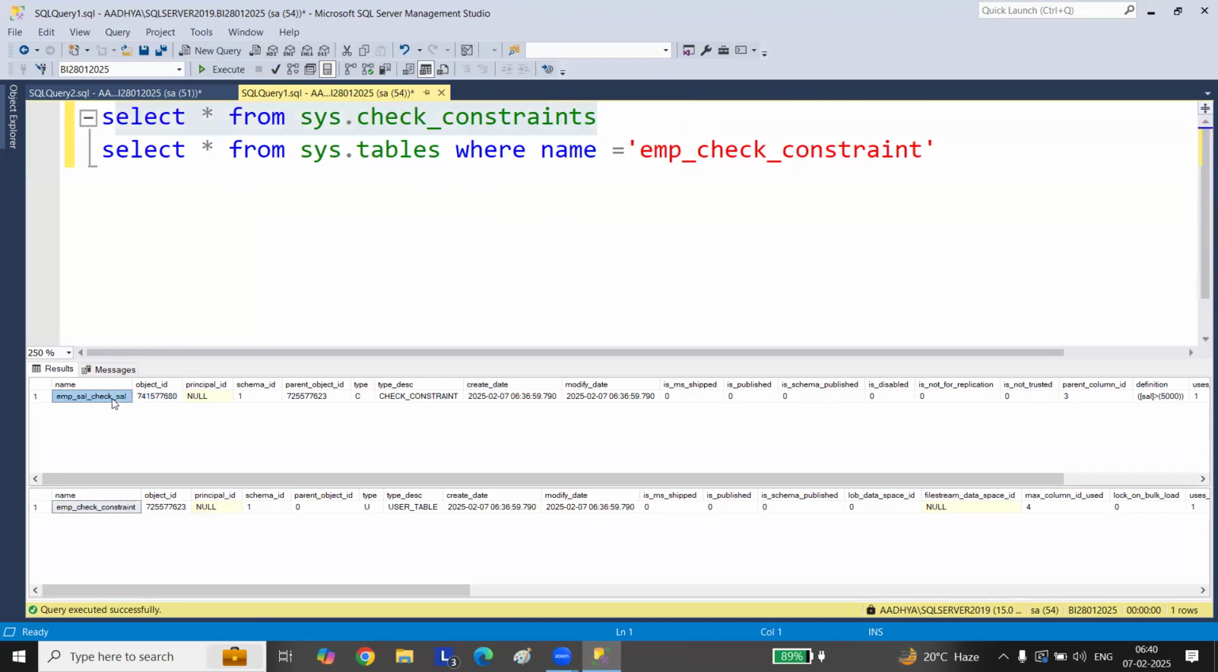But where is this check constraint defined? This is defined on another table, that table is this. So you have this object, and this object is referred to as the parent object here, because this object has got an ID. On this table, you have defined the constraint. Whenever you create that constraint, it has got an object ID, but this is defined on the parent. So it has taken this parent object, and you see the type_description is check constraint.